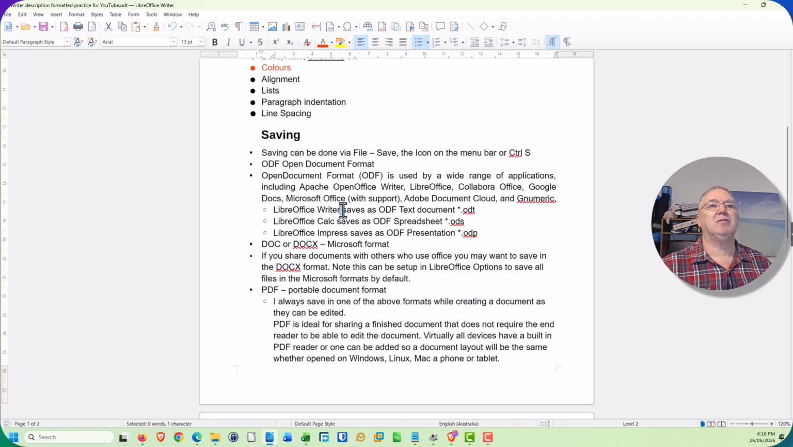So I'm just going to go in there before where it says saves. I'm going to hit Tab, and I'm going to come over and tab in there. So I'm just spacing things out a bit so that LibreOffice Writer saves as open document format text documents, which is ODT for text.